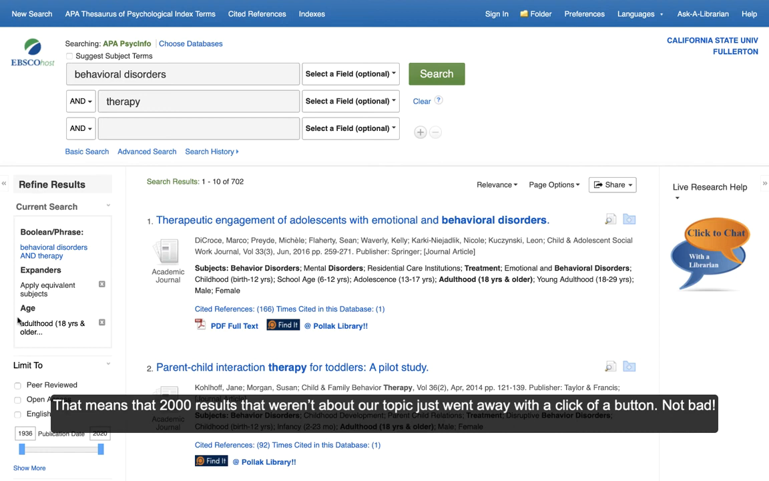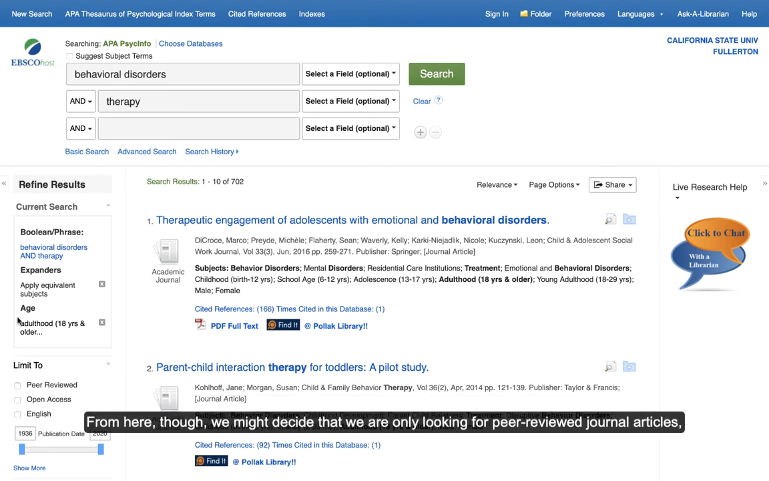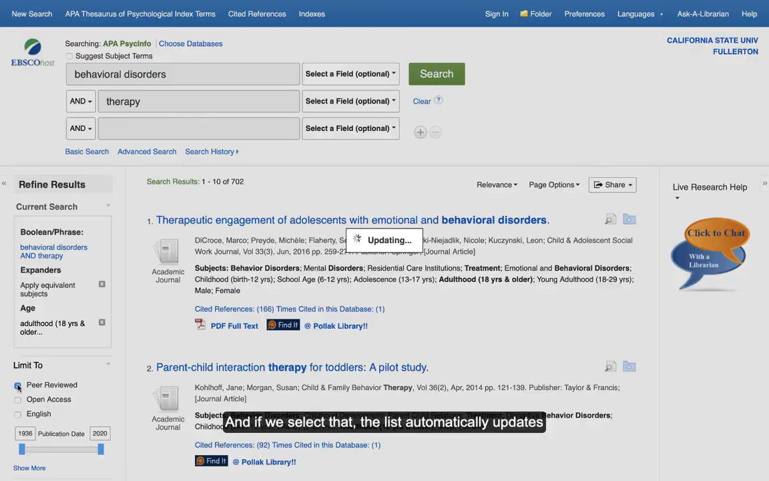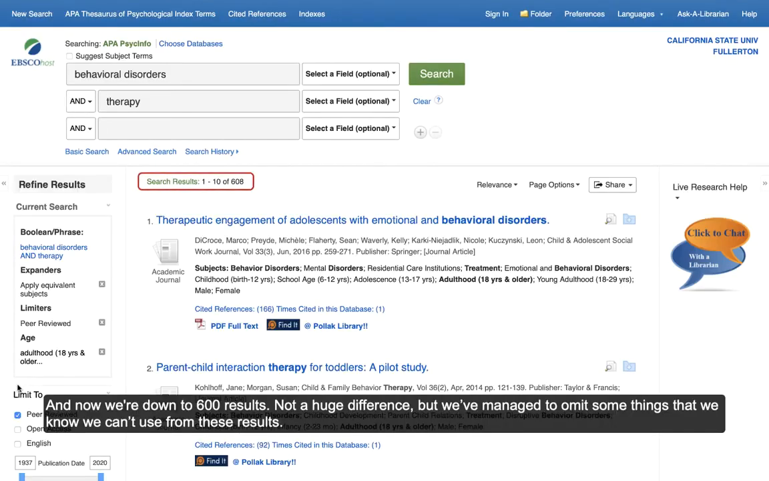Not bad. From here, though, we might decide that we're only looking for peer-reviewed journal articles, which are often what your instructors will require you to use. There's a checkbox close to the top of that section on the left. And if we select that, once again, the list automatically updates. And now we're down to 600 results. Not a huge difference, but we've managed to omit some things that we know we can't use from these results.